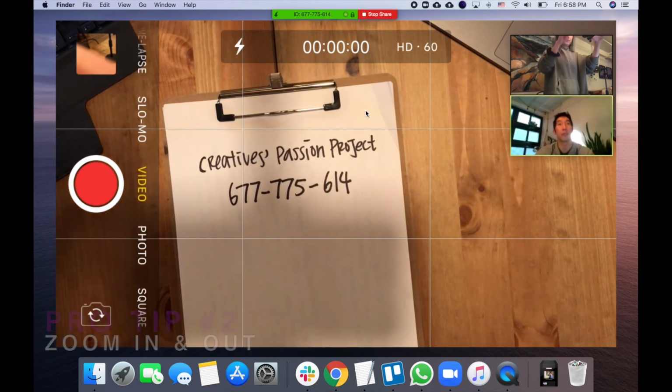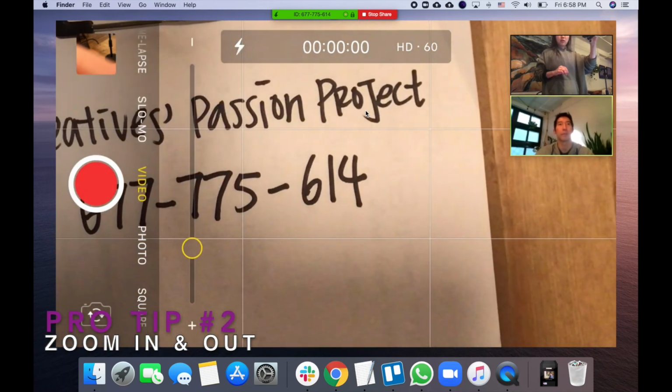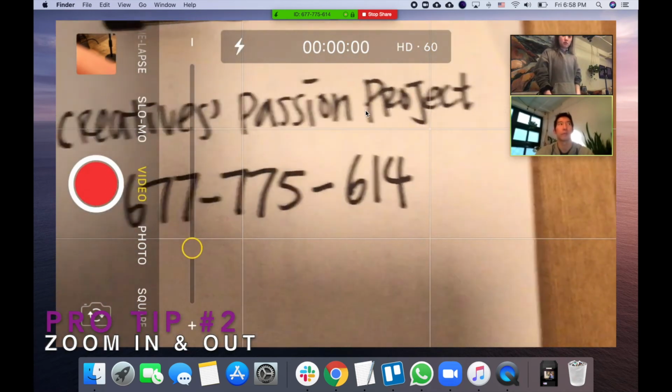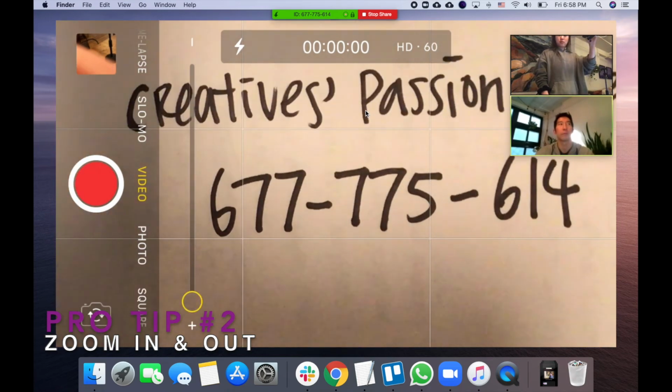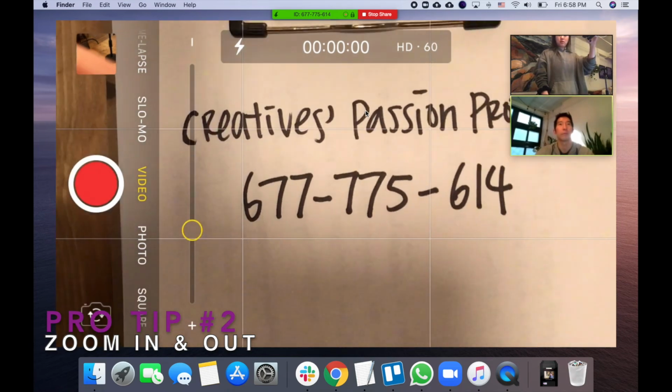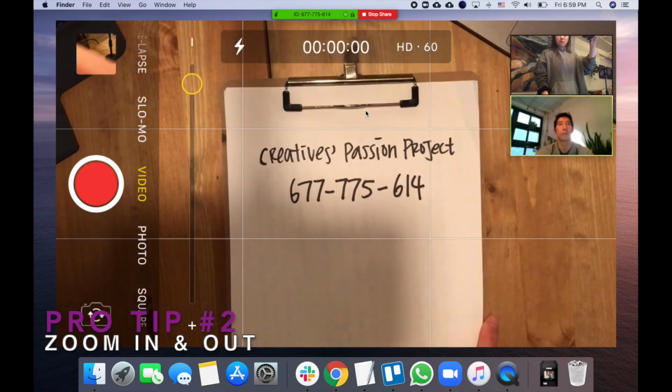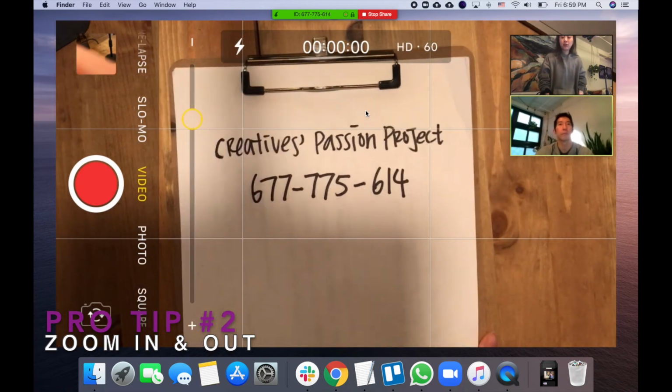Another tip here, instead of adjusting your tripod and trying to make it higher or lower, you can just simply zoom in or zoom out using your camera app.